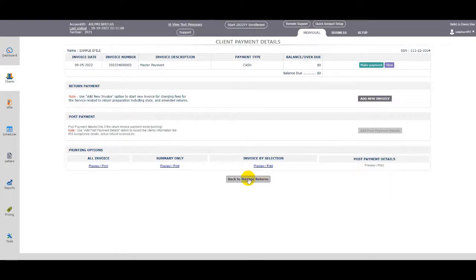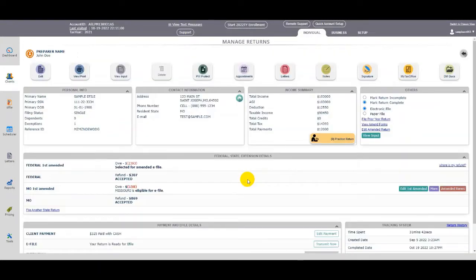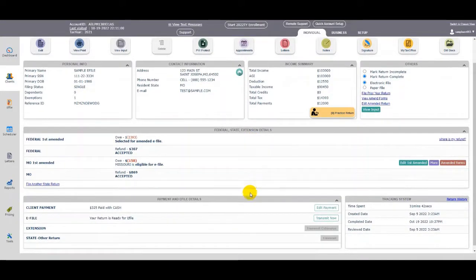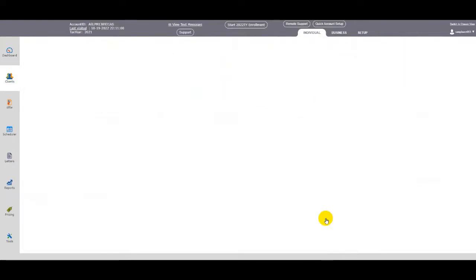So I'm going to click on this Back to Manage Returns. We're taken back here to our screen. So if we go down below, we see that under EFile, our return is ready to EFile. I'm going to click on Transmit Now.